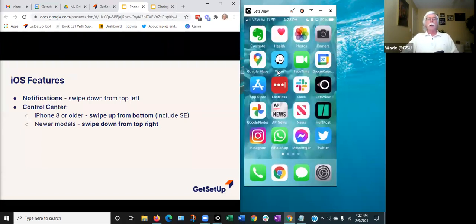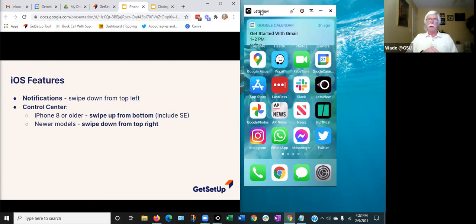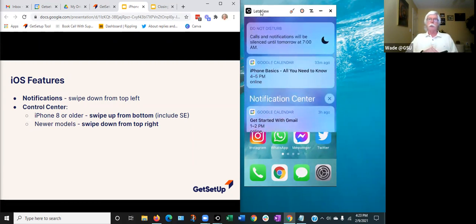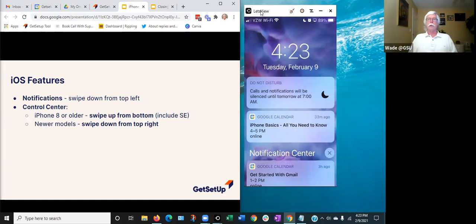Okay, the next thing we want to look at is called the Notification Center. You've probably seen notifications pop up on your screen. If you put your finger in the upper left part above the top of the screen, like where this Let's View is on my phone, and pull down, if you look at my phone on the screen, you'll see I'm pulling down a screen that says Notification Center. That is the Notification Center. So when you see notifications pop up on your screen and disappear, this is where they go.